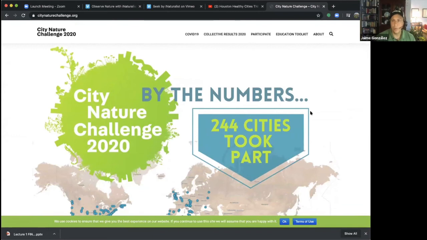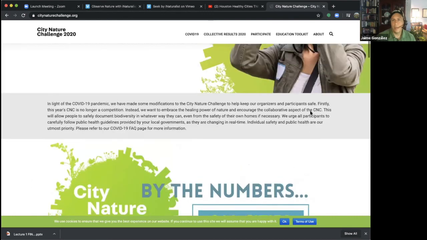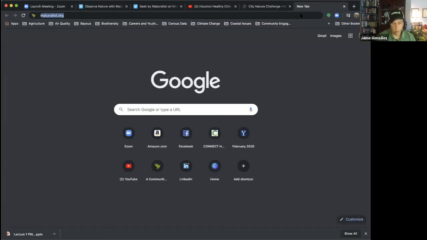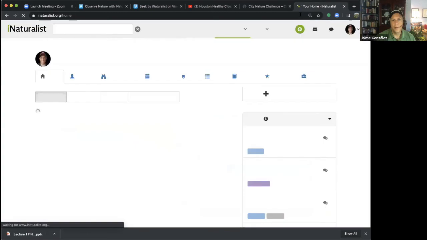Also, just remember, in April, we do the City Nature Challenge, which is a challenge between over 200 global cities that are looking to document what's living around them. So I encourage you to explore the City Nature Challenge app. There's a lot of great resources about iNaturalist there as well. We're going to go ahead and go on to the actual iNaturalist website.